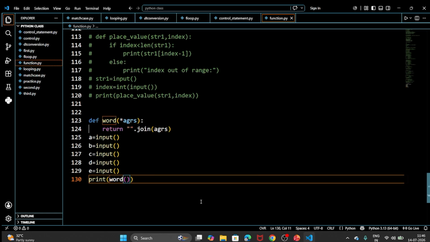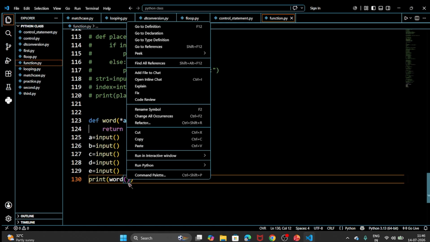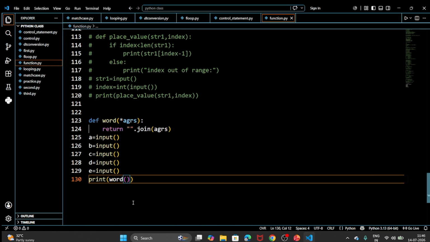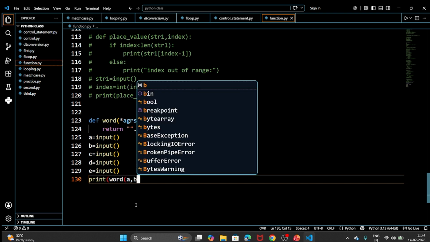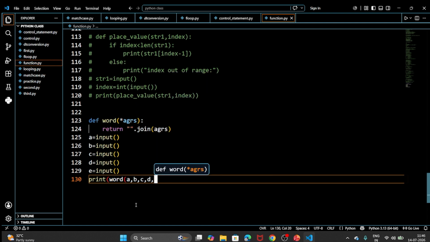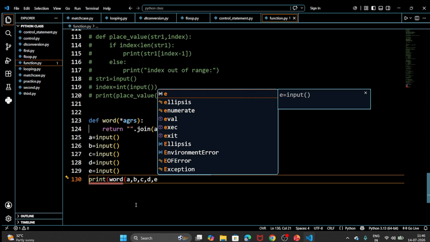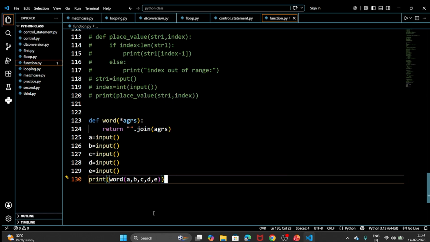And after writing word here, what are we going to perform? The thing we are going to perform here is, you can see, let it be a b c d e. Okay, because we are taking a b c d and e here. So that's why we are writing a b c d e here.